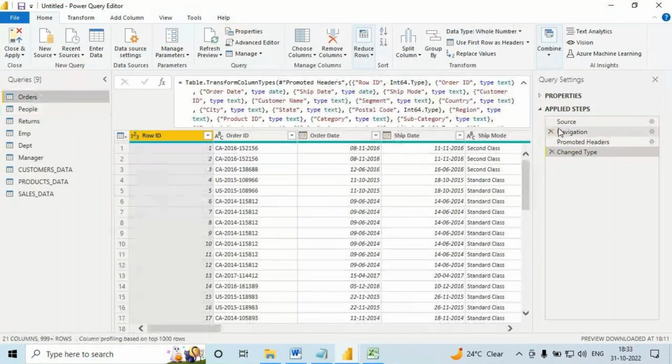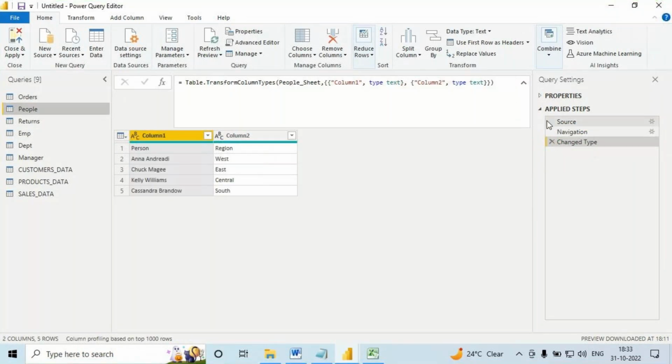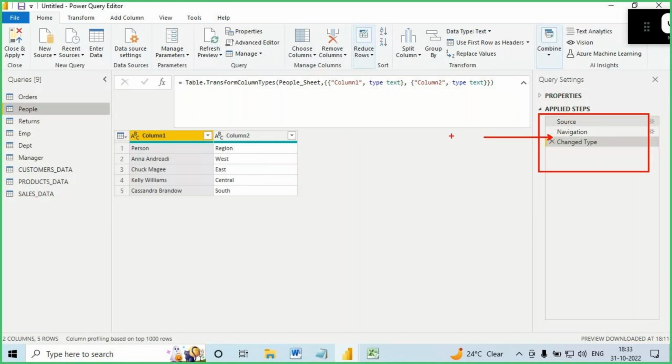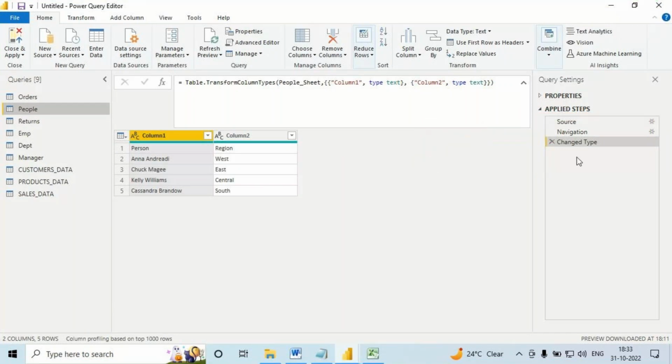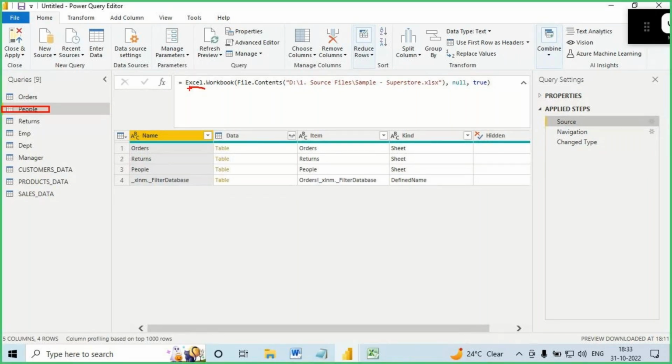What is the first step? Source, navigation, promoted header, and data type. So which step is missing here? The third step is missing, promoted headers. Why is it missing promoted headers? Let's check it. First step: this people's table is coming from which source? Again, it is coming from Excel, that is the sample superstore Excel. Next one is what? Navigation.